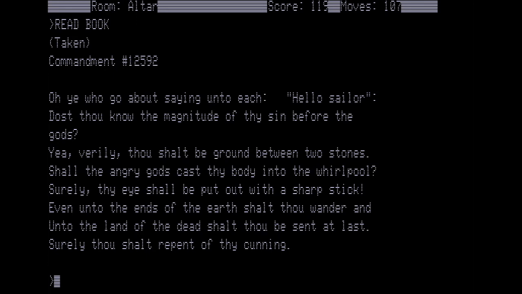Commandment 1259-2. O ye who go about saying unto each, Hello, sailor. By the way, this will come in handy much later in this story. Dost thou know the magnitude of thy sin before the gods? Yea, verily, thou shalt be ground between two stones. Shall the angry gods cast thy body into the whirlpool? Surely thy eye be put out with a sharp stick. Even unto the ends of the earth shalt thou wander, and unto the land of the dead shalt thou be sent at last. Surely thou shalt repent thy cunning.